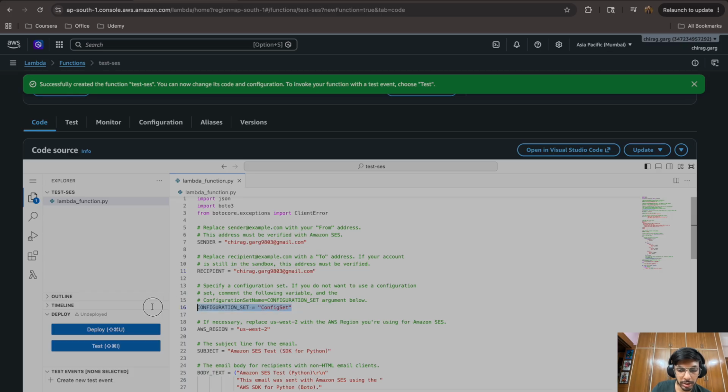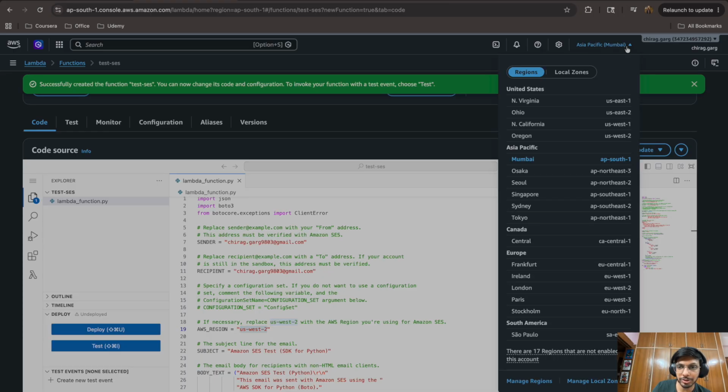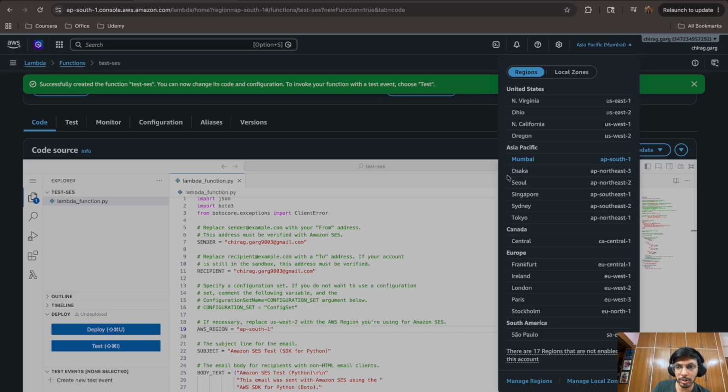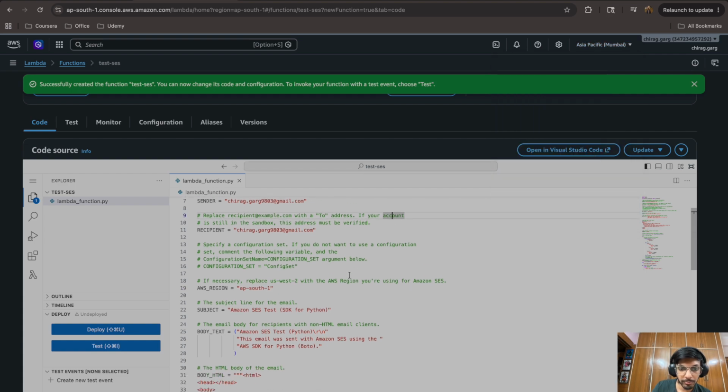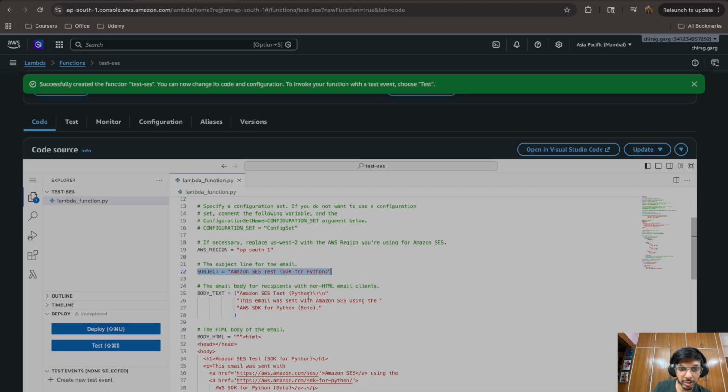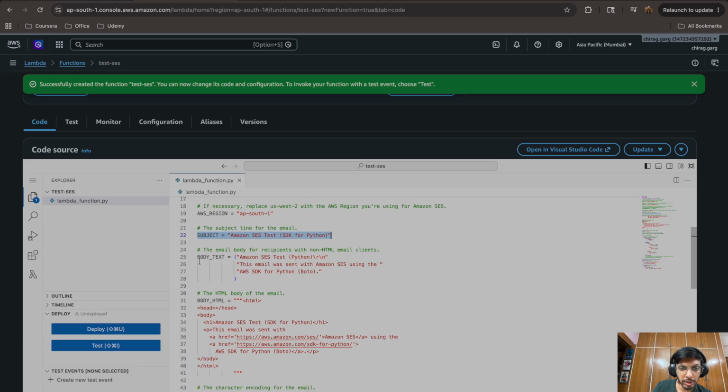Okay, we don't need configuration set, that's fine. Now AWS region, I'm gonna change. You can set it to whatever AWS region your account is currently in. For me, it's AP South 1, so that's what I'm gonna use. The region doesn't matter as long as it matches whatever shows up here. Okay, subject is fine. This is also fine. This is also fine.